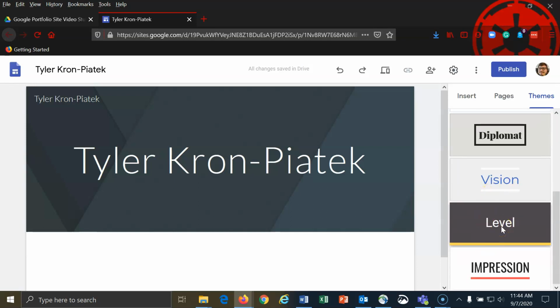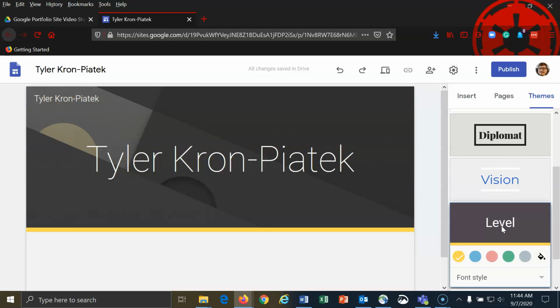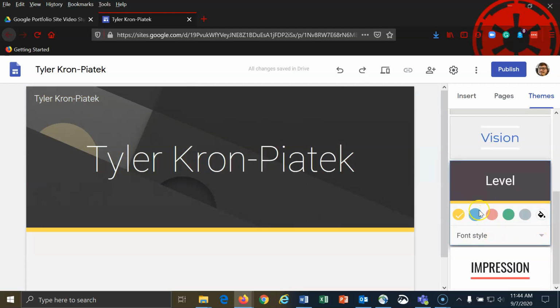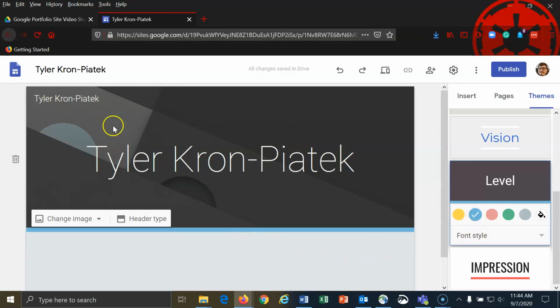I will choose Level for mine. I think it looks the cleanest, in my opinion. I can choose one of these colors that is pre-selected, or I can click on the paint bucket and choose my own color. I'll go with this blue right here. And as you can see, it changed a little bit over here as well. So gold, everything's gold with a gold tint. Blue, everything's blue with a blue tint.